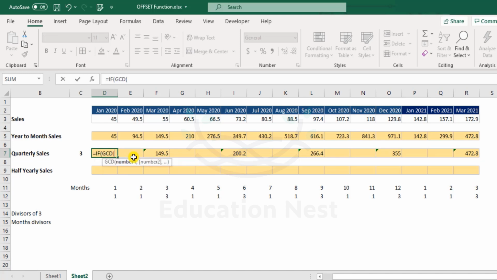GCD of number 3, because it's quarterly, and in a quarter we have 3 months. Let me lock the column over here. And then month, that's the current month number. We are in January, so that's the current month number. Close bracket, equals to 3. That is, the GCD value is equal to 3.